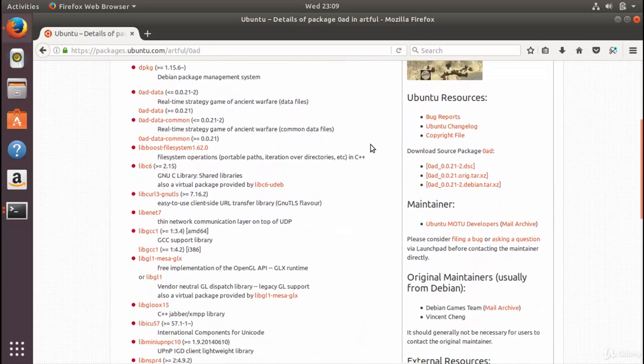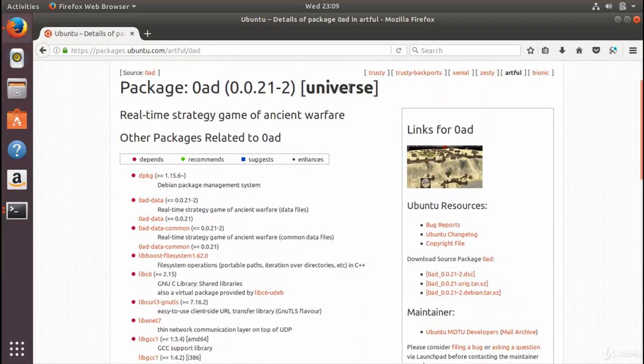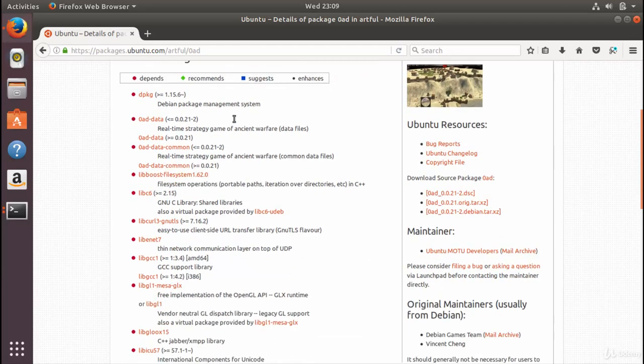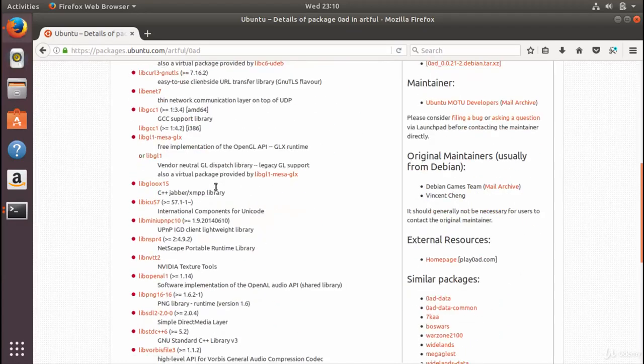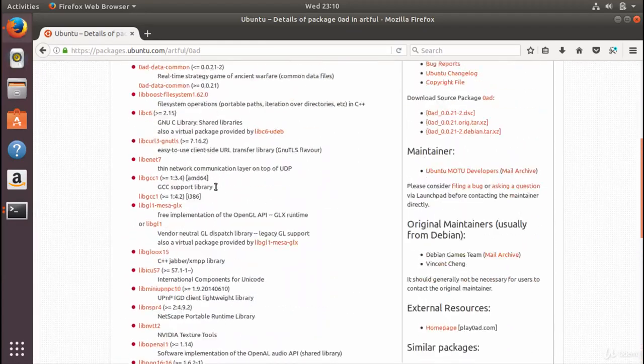Okay, and as we know, the Universe repository contains free and open source software, but is maintained by the community and doesn't receive any formal updates or maintenance from the Ubuntu developers at Canonical. Then underneath that, we can see a list called Other Packages that are related to this package, and we can see that they have required version numbers in these parentheses here. So for example, this dpkg package must be greater than or equal to version 1.15.6. And you can see that there's quite a few different packages that are related to this one.